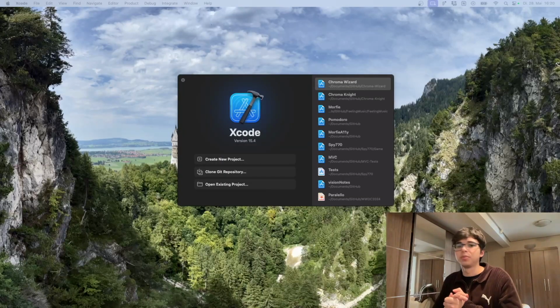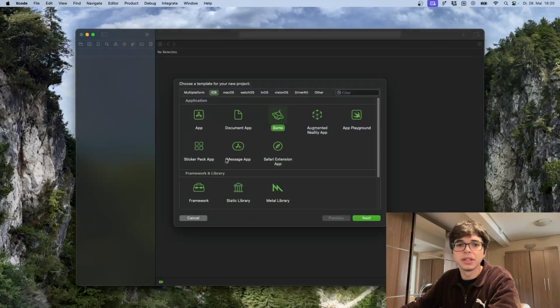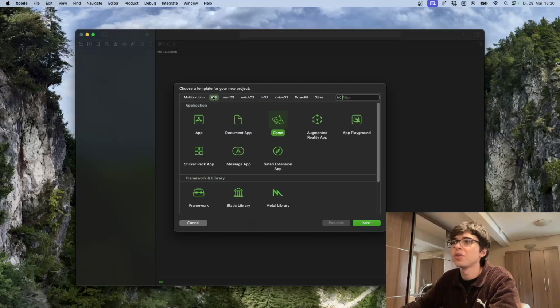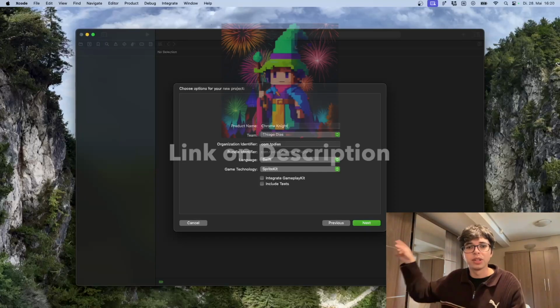Okay, so let's start creating the project. Let's click here and create new project. Let's go for iOS and here go for game. Here we can give it a name. I'm gonna give the name Chroma Knight. I have Chroma Wizard also. You can check it out.